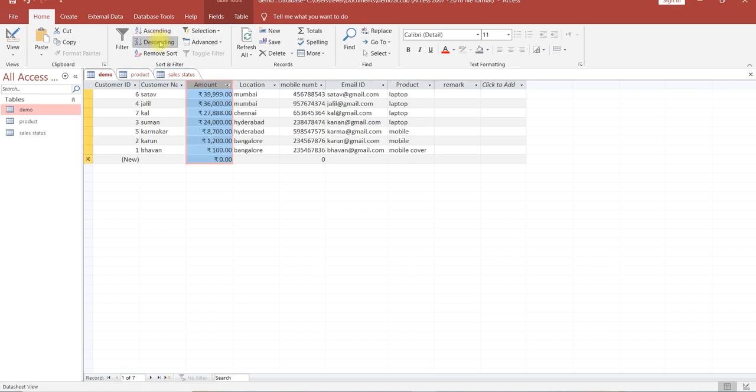Like this you can do it, and remove sort will take you back to the original. Okay, remove sort will take you back to how the database was previously. Like that it will take.